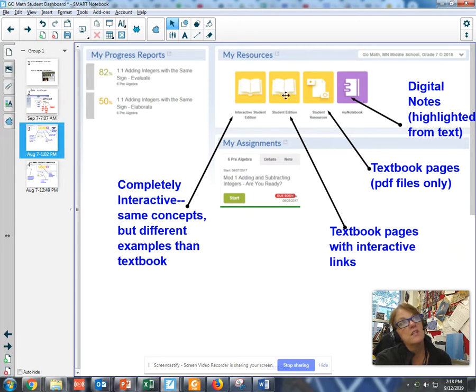The student edition is a digital version of your textbook, so it'll look the same, but all of the specific links in there are live. So you can click on them and it'll take you to whatever that link is for. There's some videos, some homework help, that sort of thing. And then the interactive student edition is completely interactive. It gives you a little bit more back and forth with the textbook and the same ideas, but the examples are different than what's in your actual book.